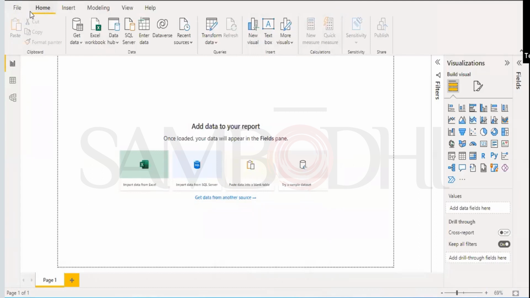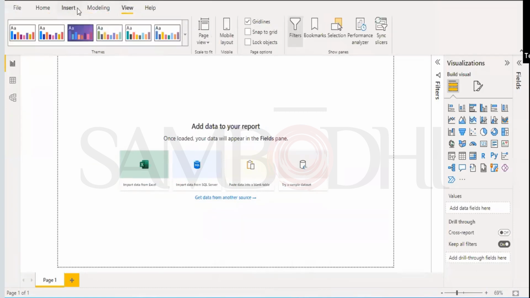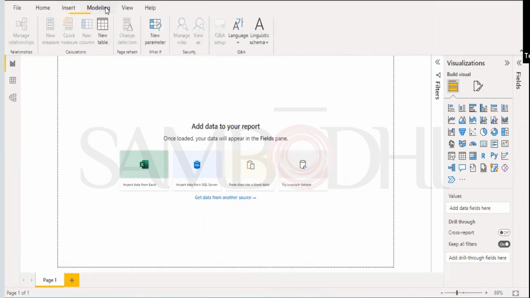If I click on home, on the home page you can see there is a wider spread of features. On the modeling page also, there are a lot of additional features that will come up.